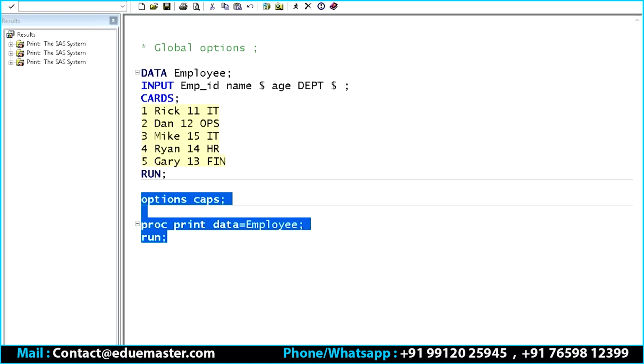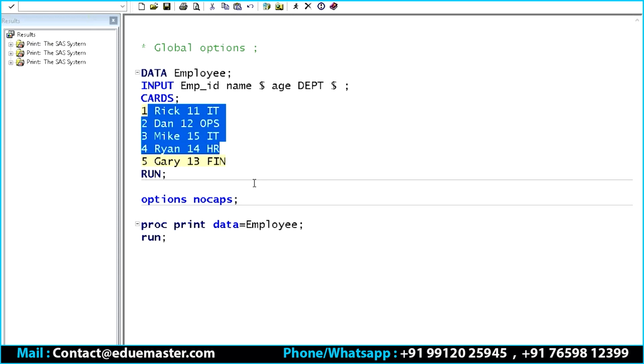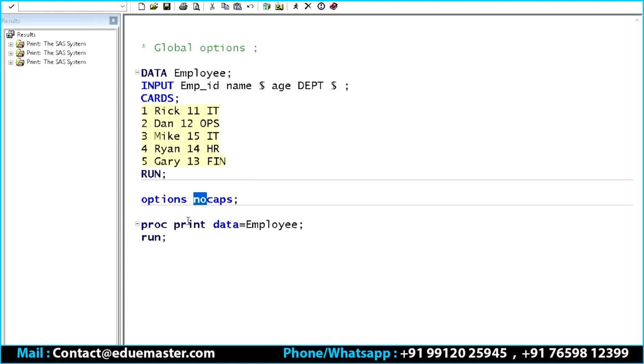Next, if you want to deactivate this option, you can do that by using the nocaps option. If you write the nocaps option, the caps option will get deactivated, so the data will appear on the screen however it is. This is how you deactivate the option. If you don't remember which options you have activated, you can simply close your SAS session and reopen, so that whatever global options you activated all get deactivated and everything is displayed again.